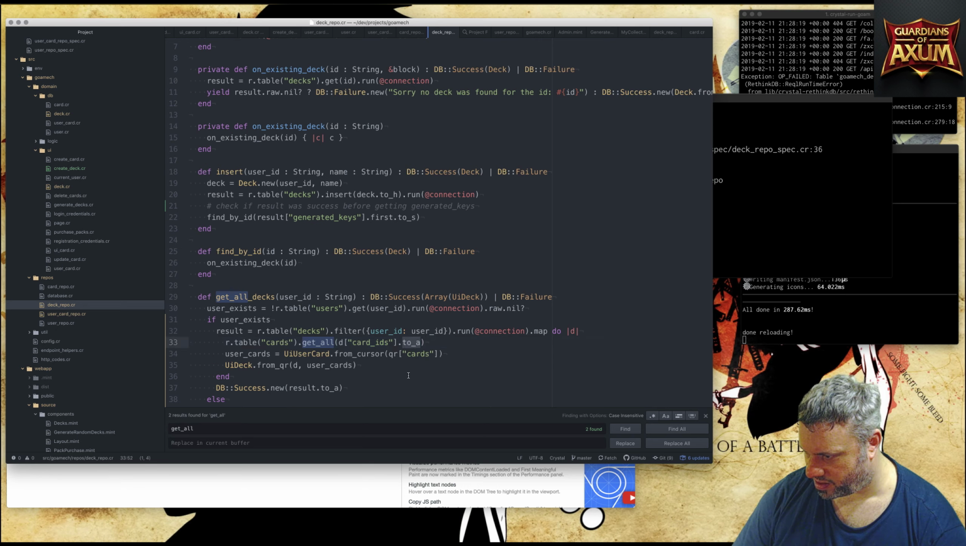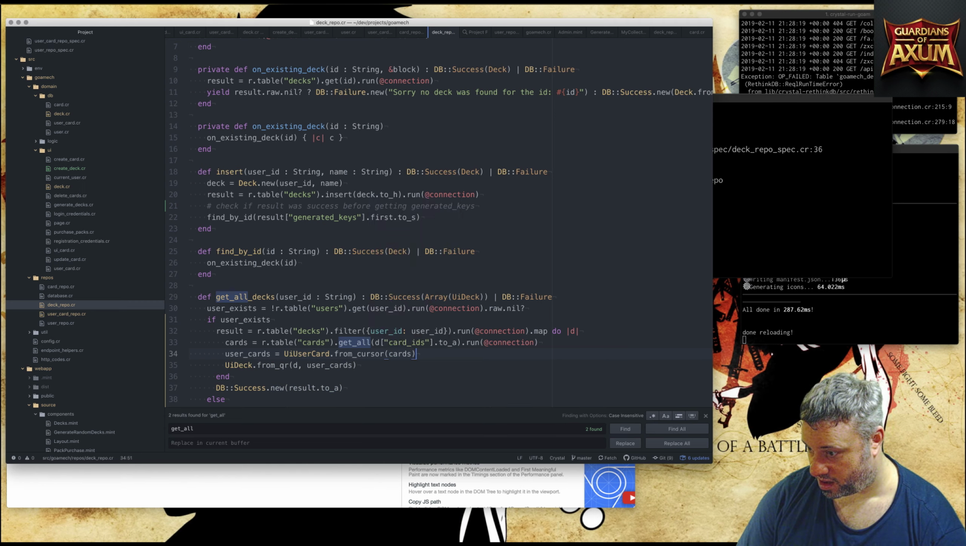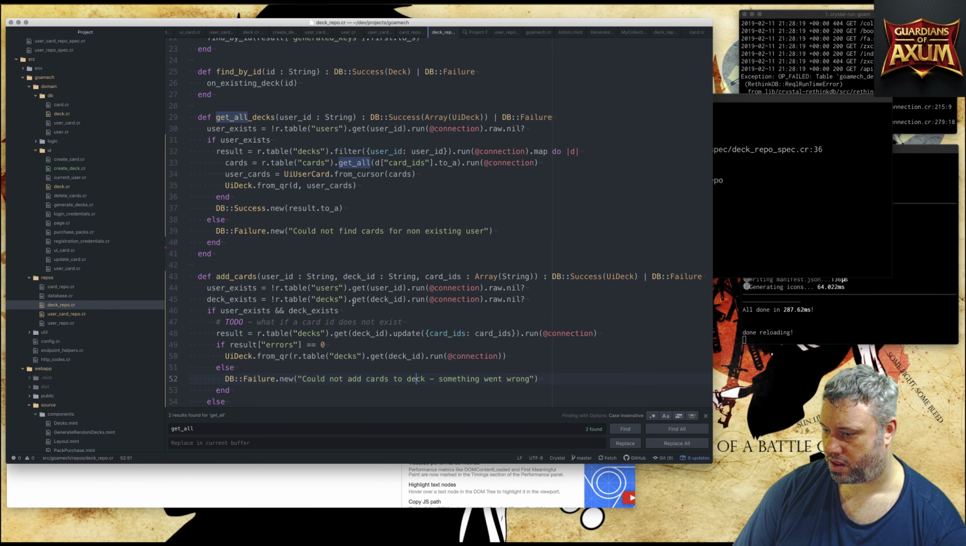I don't know if I need to A on that or not. So this should be cards. Get all card IDs. And this should just go in here then. And then that should sit on there. So then get all decks will work. And then when I do add card, I return a UI deck. UI deck from QR.